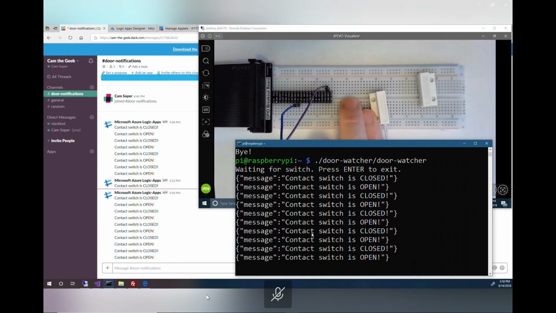So there we go. There's a home security system made with a Raspberry Pi and a $5 reed switch.